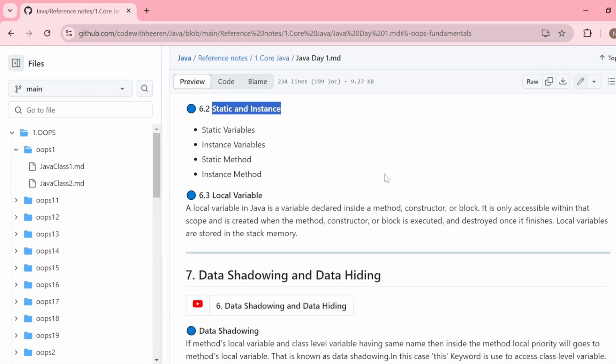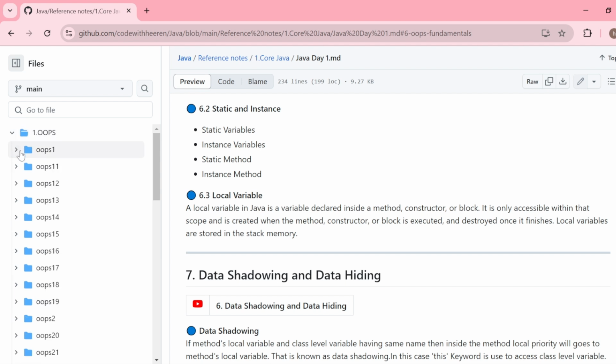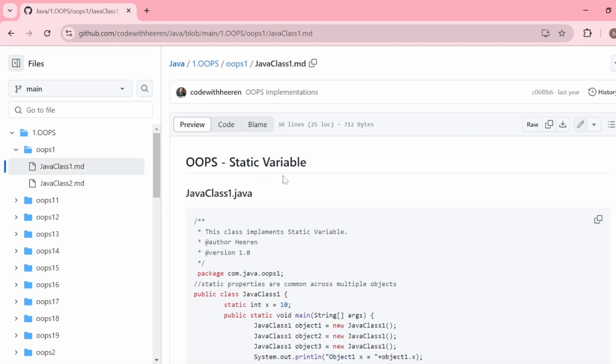Let's move to the implementation part of static and instance variables first. You can simply find all the implementations here inside this repository. I have already created different folders for each of the concepts. For example, for OOPS, we are discussing OOPS 1, and there we have the first implementation of static variables.